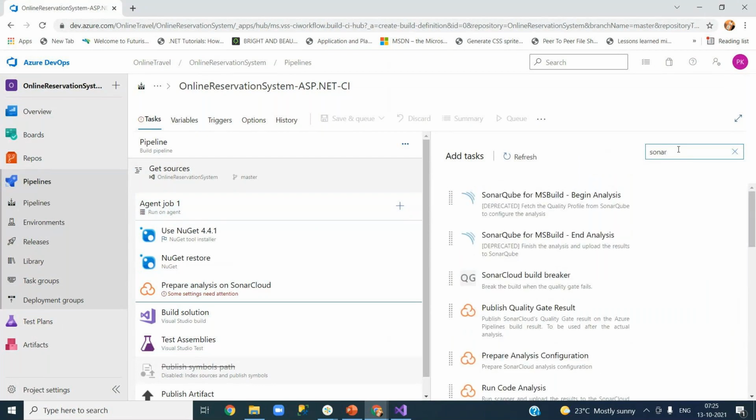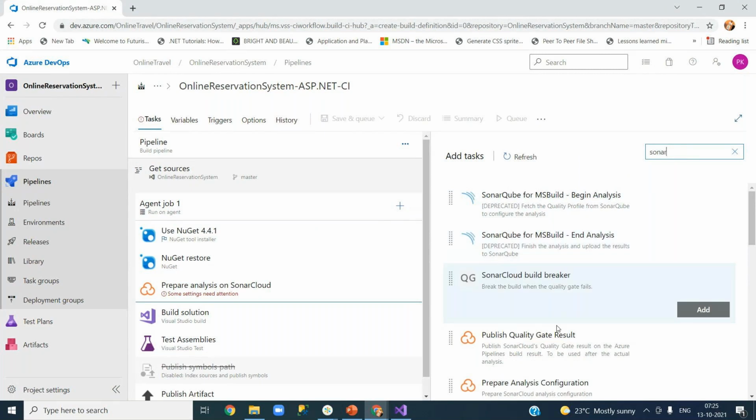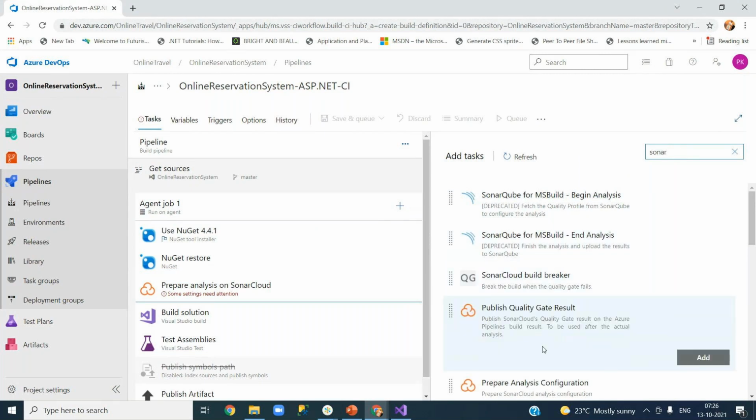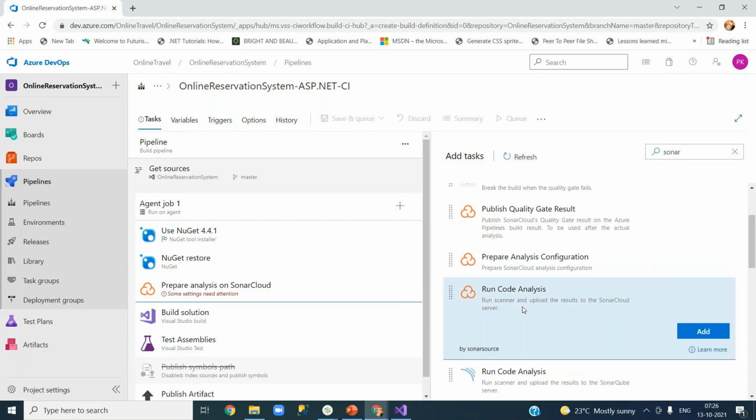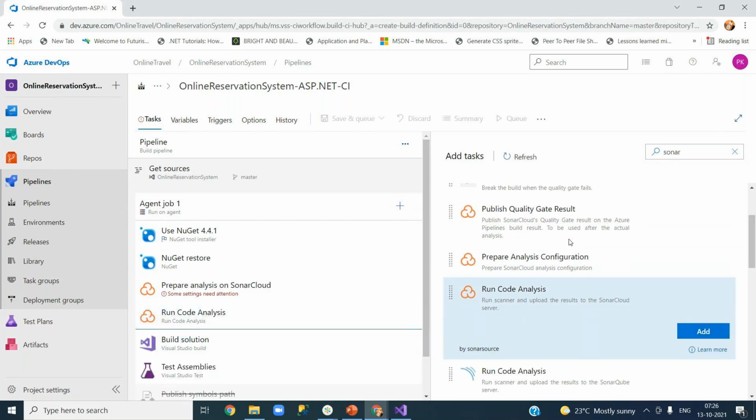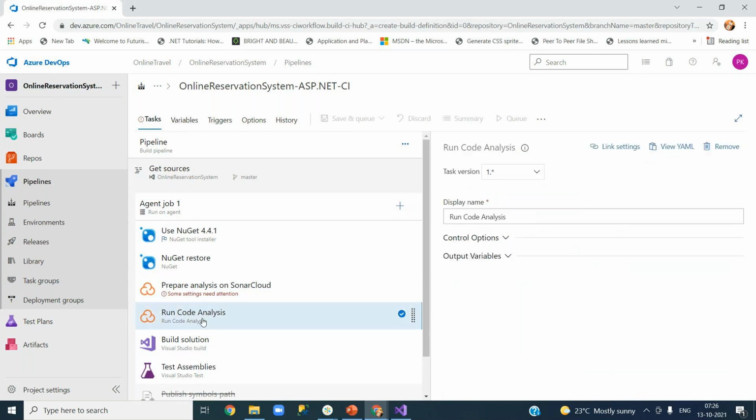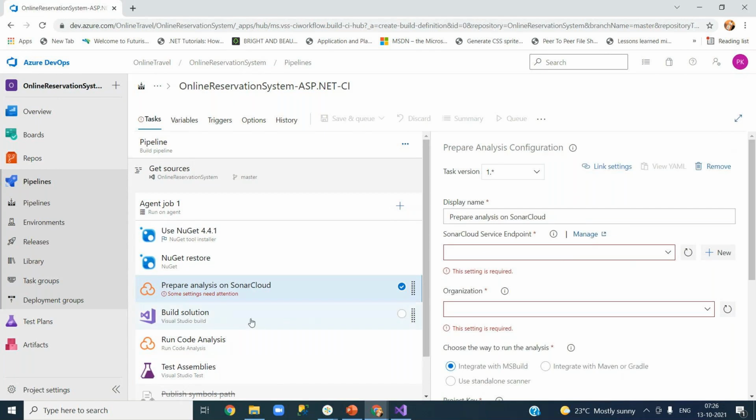That is run analysis. You need to select run analysis. Add. As I told you, you have to keep run analysis after build solution, prepare analysis before build solution. Now you need to select the sonar endpoint.